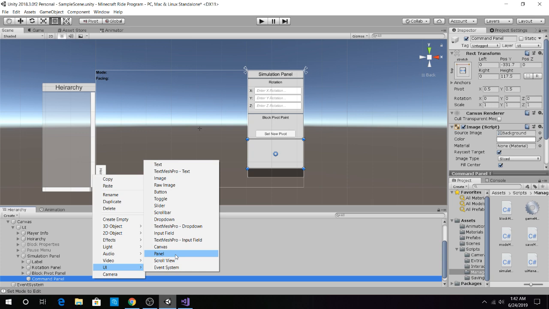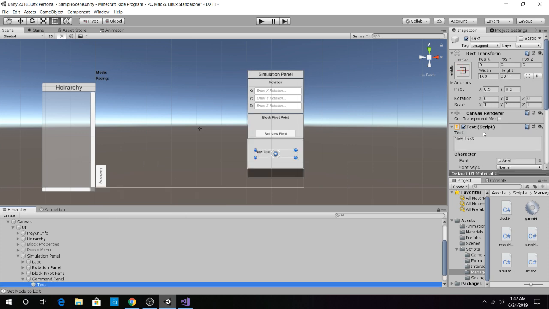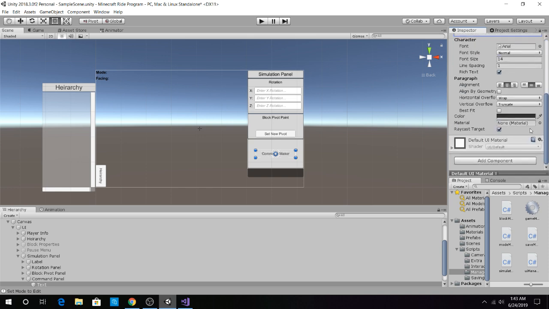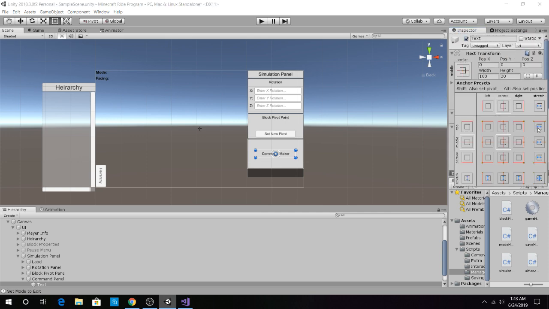Okay, then under this we want to have a text. This one will say command, we'll call it just command maker, why not? Command maker. And once again, like so, set it to black, then at the top, here we go.